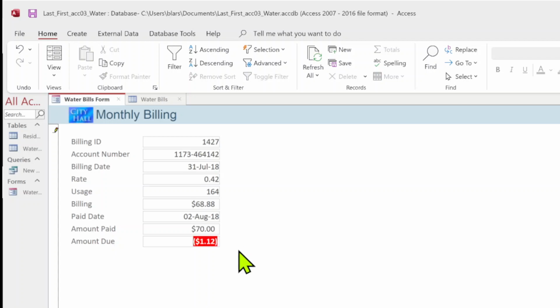Okay, and see what happens? It goes red because we paid more than was actually due. So that's what the conditional formatting did. Anytime you have a negative in the amount due, you'll get this. Notice the brackets, the parentheses, around there. That's standard accounting. If you're in any accounting, you'll see that. A negative in accounting is to put brackets around something. All right, so that's good on that.